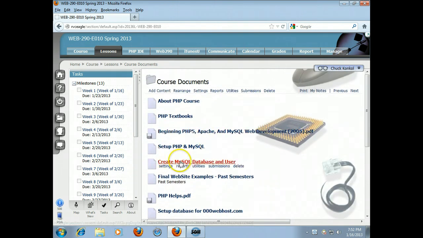Set up PHP and MySQL we'll look at in just a second. This is what we're going to do after we go through Eagle. We'll walk through how to set up Zamp, which is the platform we'll be using, on a USB thumb drive.